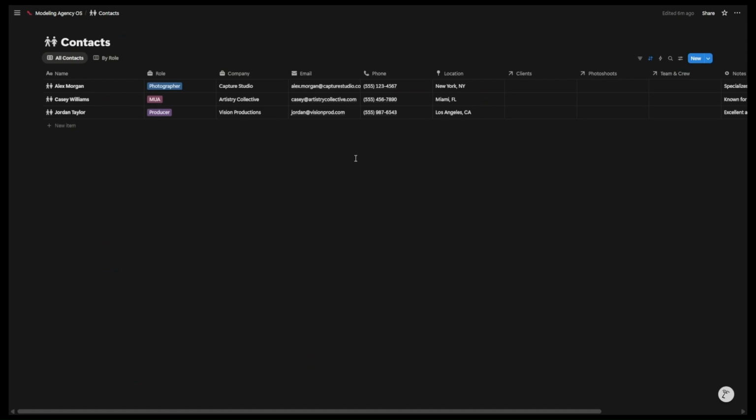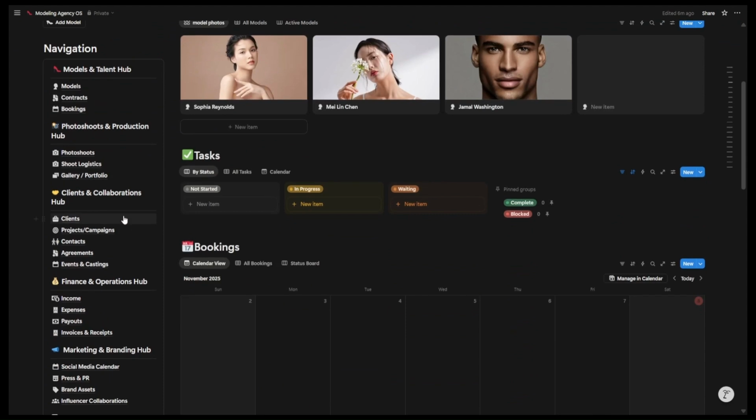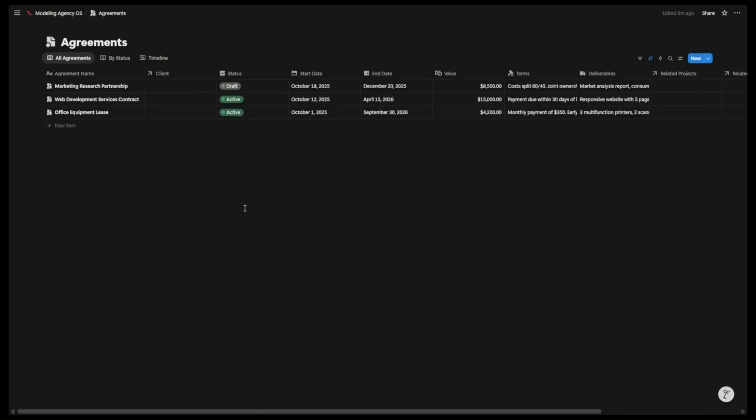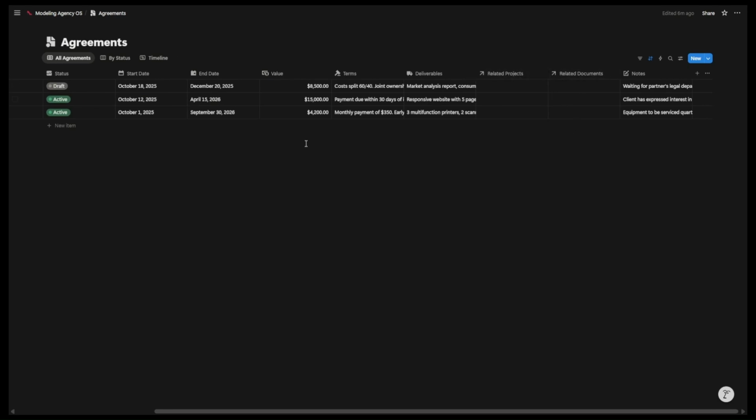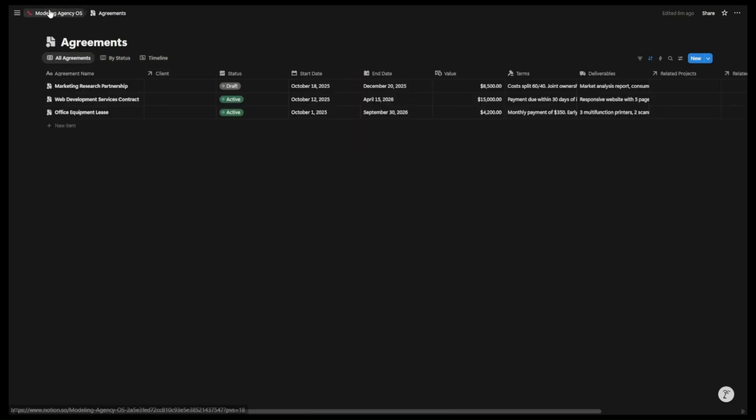Next, a table for contacts where you can store your contacts, their phone number, link them to clients or photo shoots, and group them by role like you see. After contacts, we have agreements, same as contacts. You can link them to clients, to related projects and documents. You can group agreements by the board view by status, or you can have timeline for your agreements.